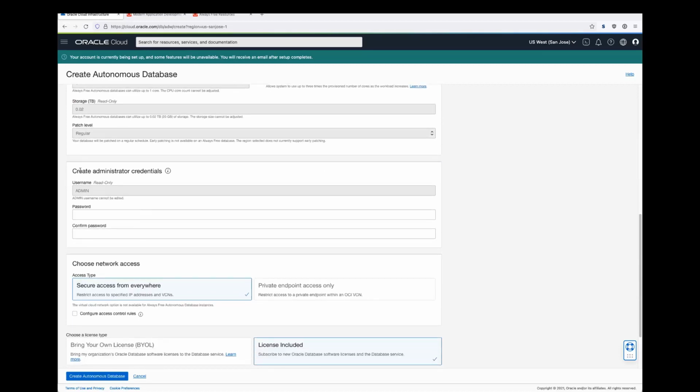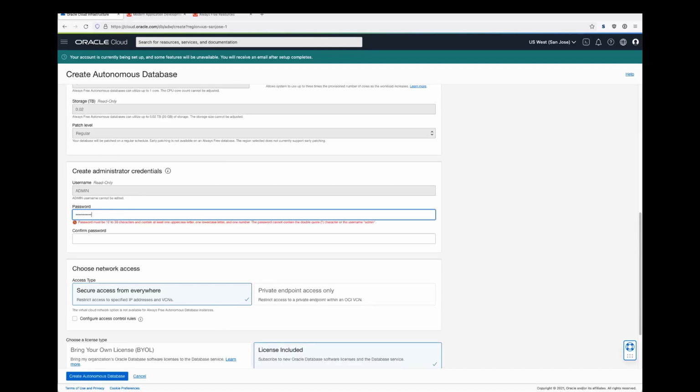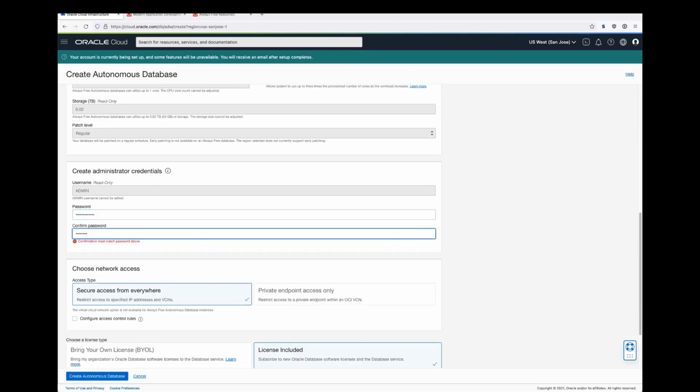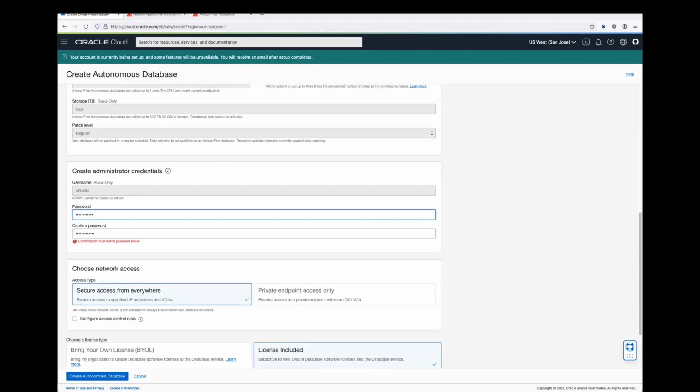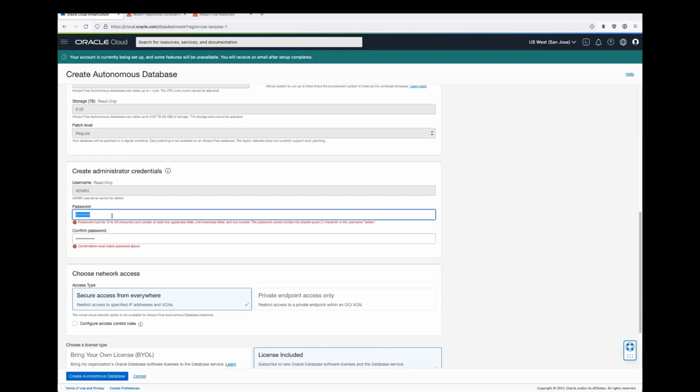And then the administrator credentials, this is how we're going to log in. Go ahead and put a password here. Now, the password does have to be of a certain amount of characters. So I'll just put this in again. The password has to be between 12 and 30 characters, contain at least one uppercase, one lowercase, and one number. And it can't contain double quotes, and it can't use the word admin. So you can have admin 123 or something like that.